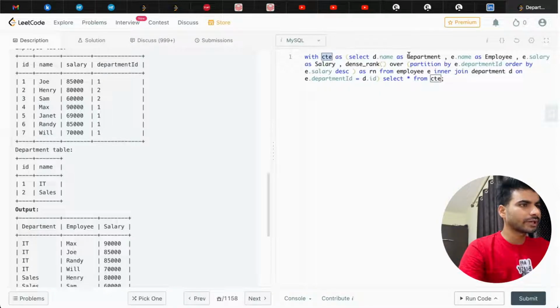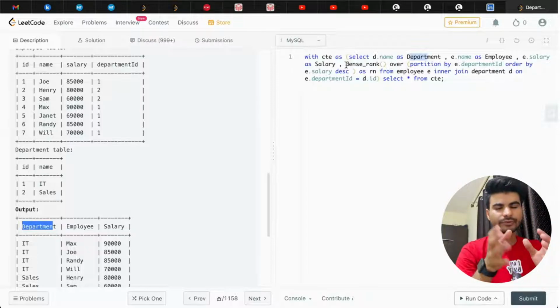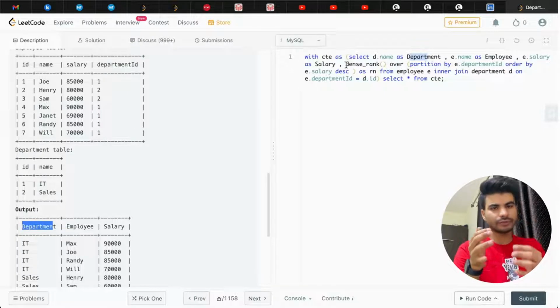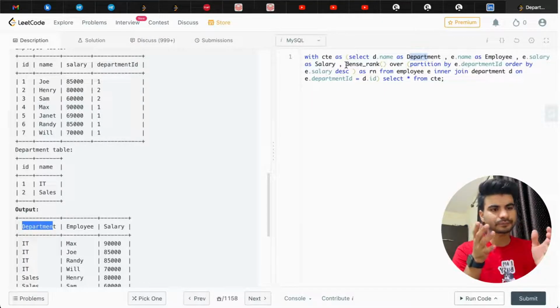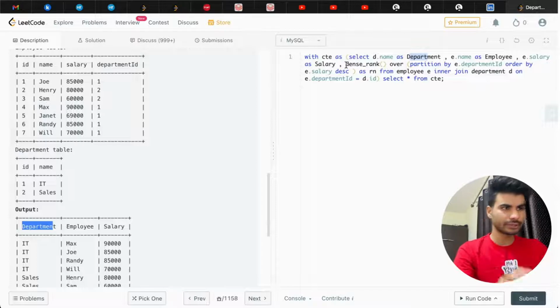As you can see, what I've done is I have created one CTE called CTE, and selected d.name as department that I want in this particular column, and e.name as employee name, and e.salary as salary, and also I am going to find out a dense rank. This will give me a particular rank from each department. We are going to partition it by department ID, so that from each department we get a particular rank for each salary, and in the final view we are going to select only the top 3 salaries, so all the salaries which are less than or equal to 3. We are not going to select all the salaries that are greater than 3.